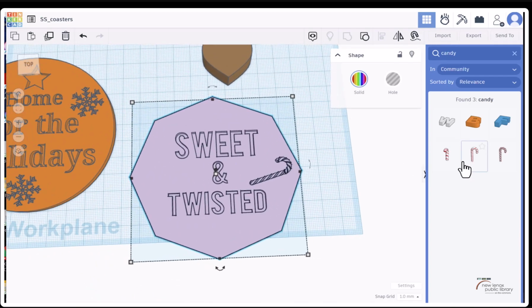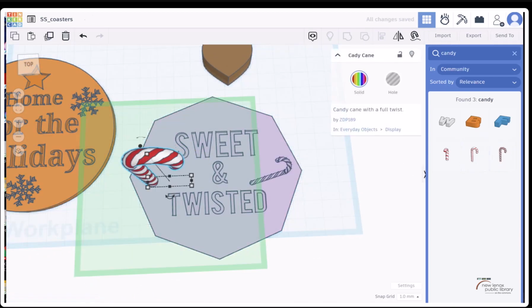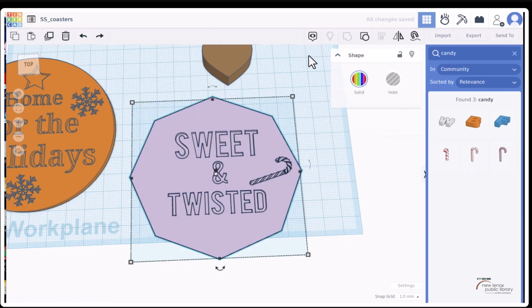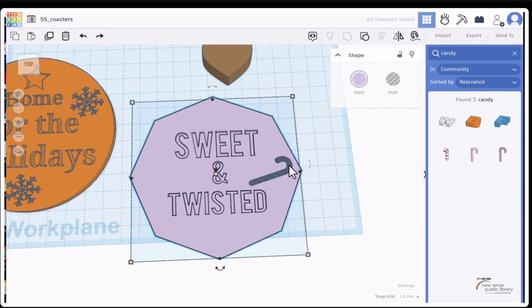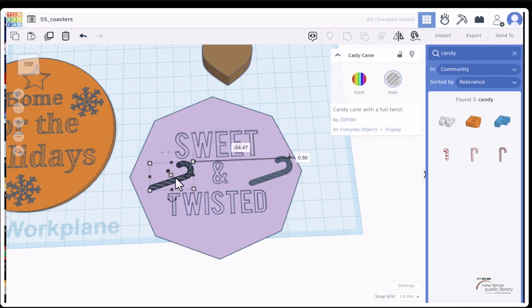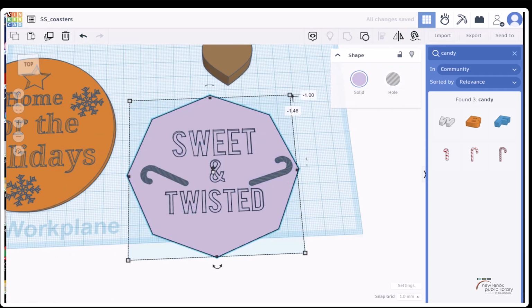So I'm going to add another one. I'm going to ungroup this first. For me, it's just easier to duplicate something instead of just adding it, moving it, and starting over in a sense with your object. So I'm just going to put this over here. I'm going to duplicate this again. I think that looks good.